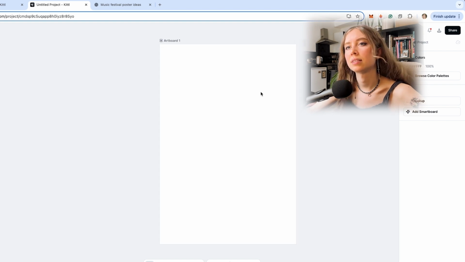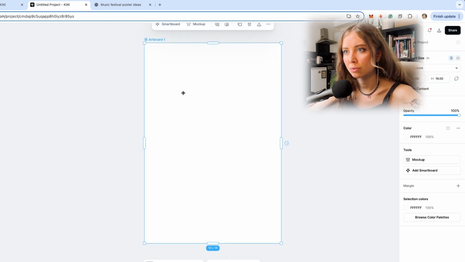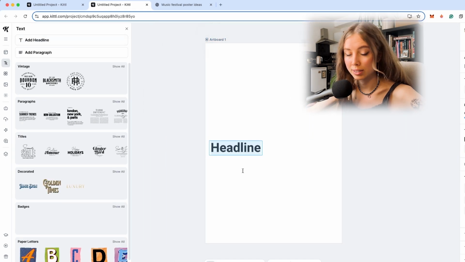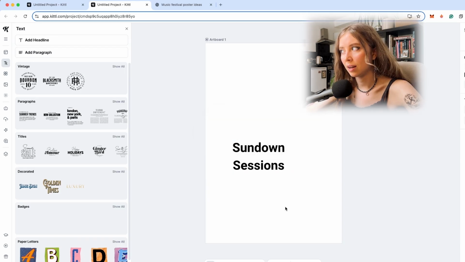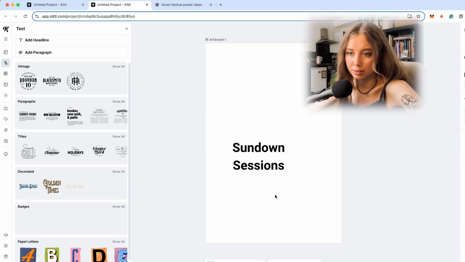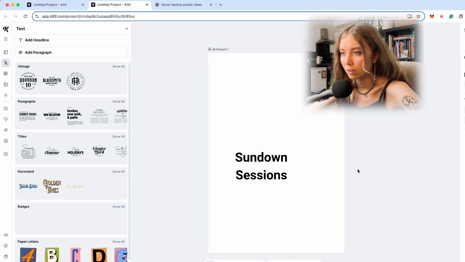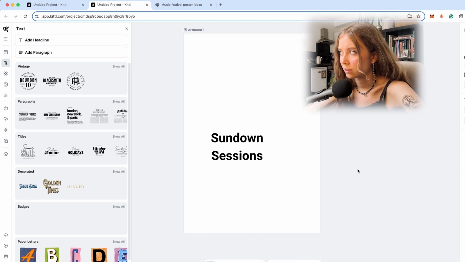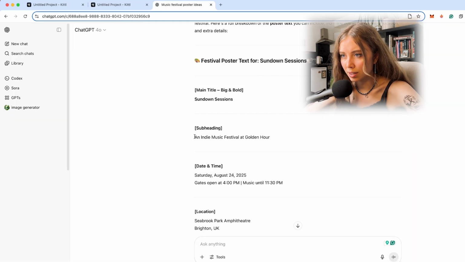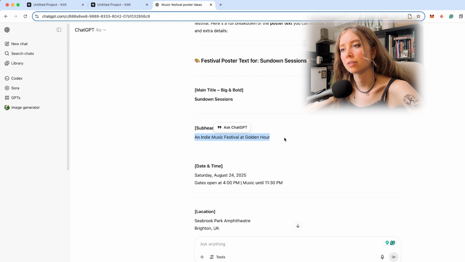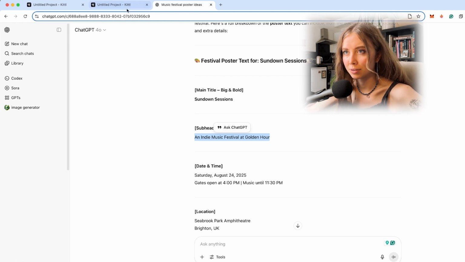I already created an artboard in Kittl, so I'm gonna add text, all the text that I just generated in ChatGPT. Then later I will ask it to give me more text, like all the lineup, all the information that has to be on a real poster, like the dates, the address, contact information, maybe some other promo, like tagline, something like that. And here it is, festival poster, text, subheading, an indie music festival at golden hour. Yeah, that's a nice thing to add, because sometimes it's not clear what it is just from the title.